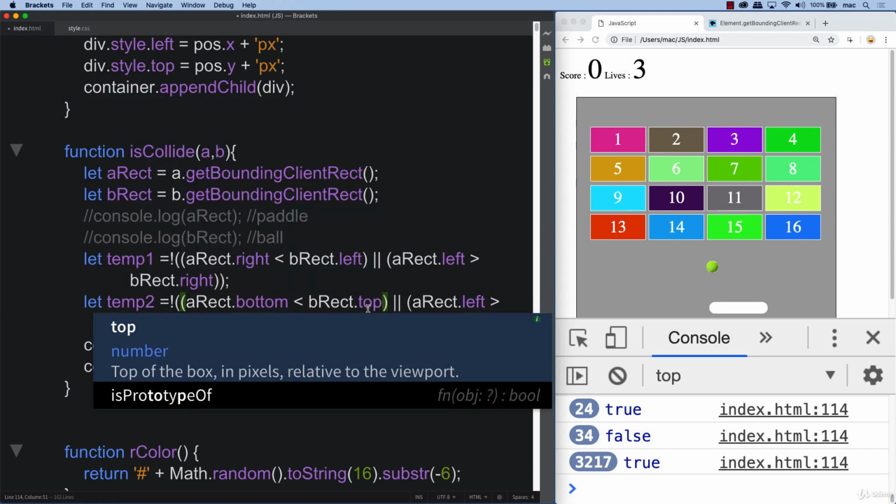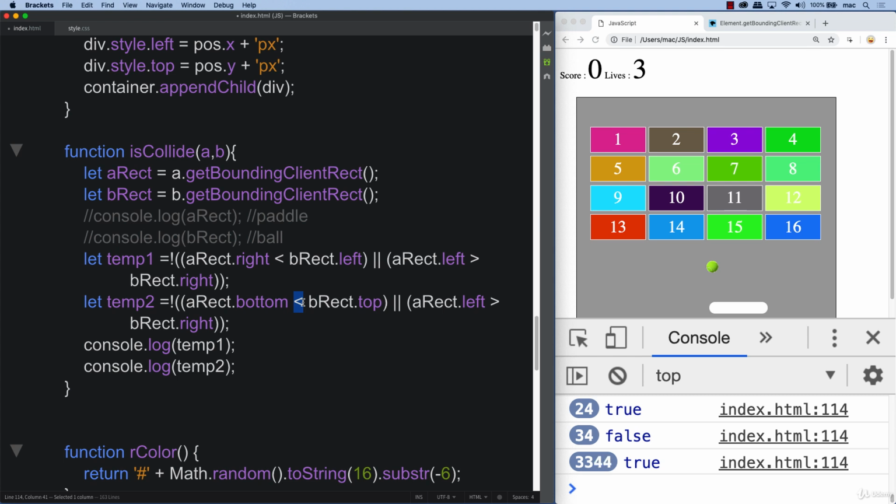So we're going to do relatively the same thing that we just did, where we're going to check to see if A rectangle bottom is less than B rectangle top. So B again is the ball, A is the paddle. So we're checking to see if the bottom of the paddle is less than the top of the ball. So we know that that's not going to be true.